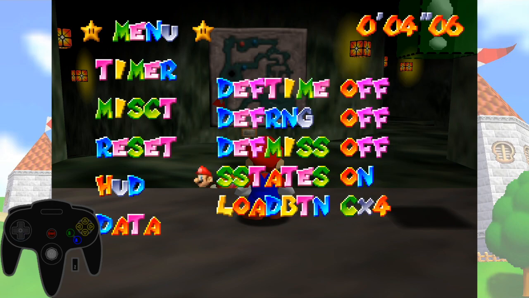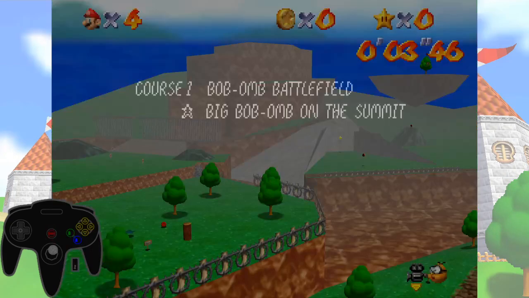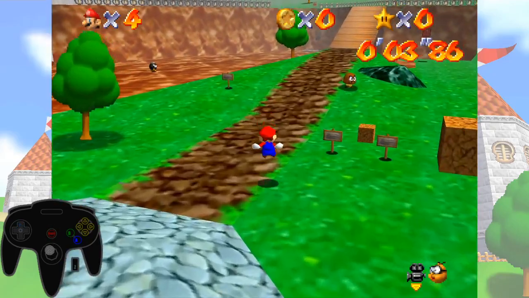Scroll down to load button and set it to D up. This will allow you to load your states by pressing D-pad up. The CX4 option will only work if you press all 4 C buttons at the same time, which is impossible unless you're using an N64 controller. You set the states by pausing and unpausing, then press D-pad up to load that state.